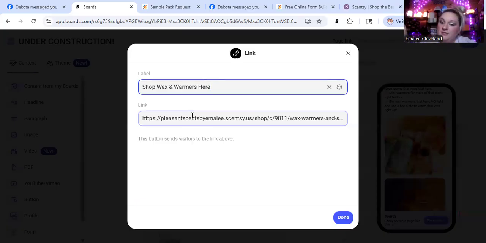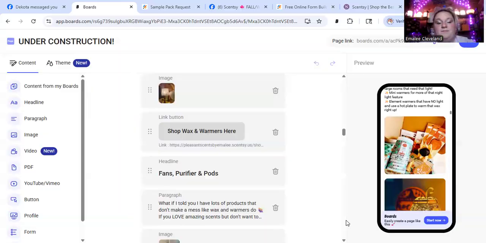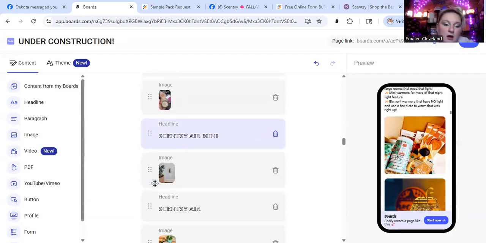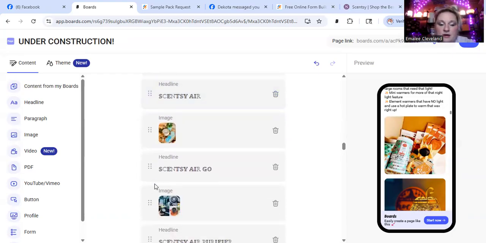You're going to want to go to your website, grab the link for Wax and Warmers, and then go ahead and plug it right in here. And then click done when you're done with that. So then I go on to the fans and purifiers and pods, all of that pretty stuff.